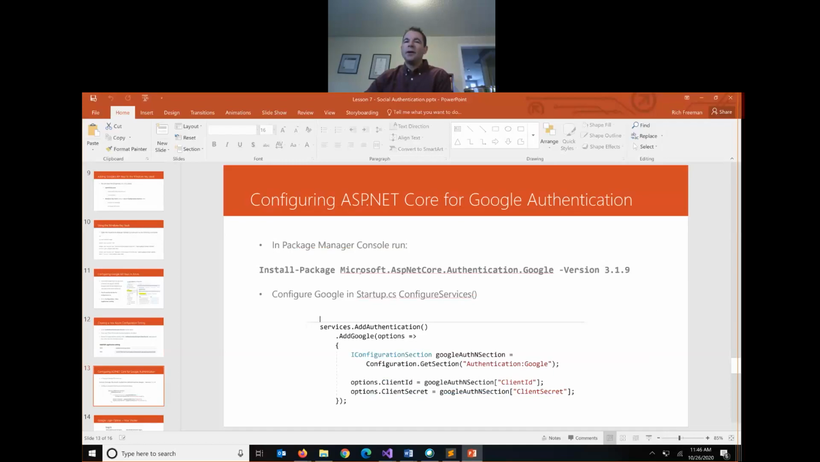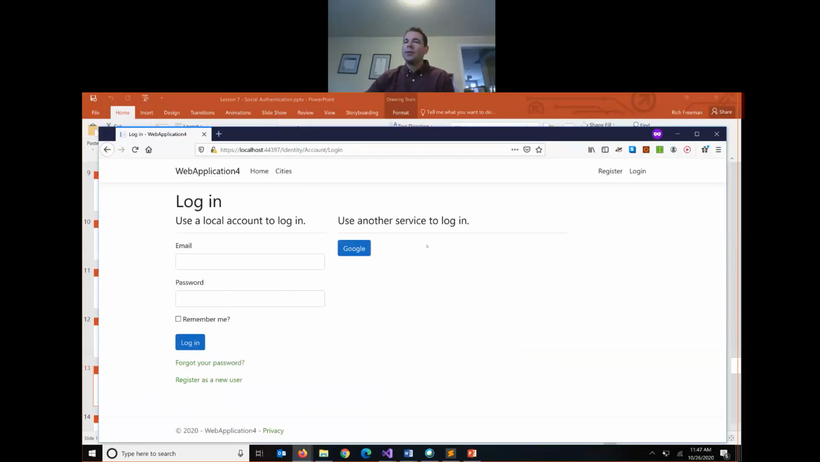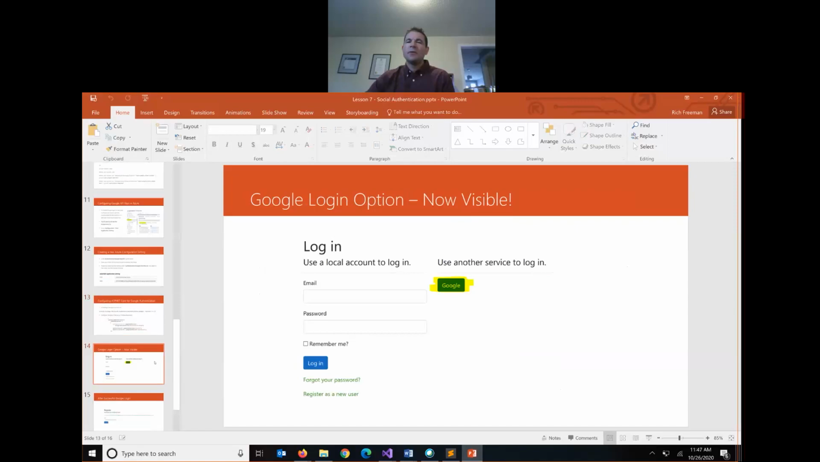Then we need to install a package from the NuGet Package Manager. It's the ASP.NET Core Google Authentication Library. This has all the code that will do the Google sign-in for us. And then in our startup, we need to add the Google service and say read the keys either from appsettings.json or from our key vault. When we add this code and this package, that's what will replace the text here with Google and enable the Google button. So that makes our button visible.